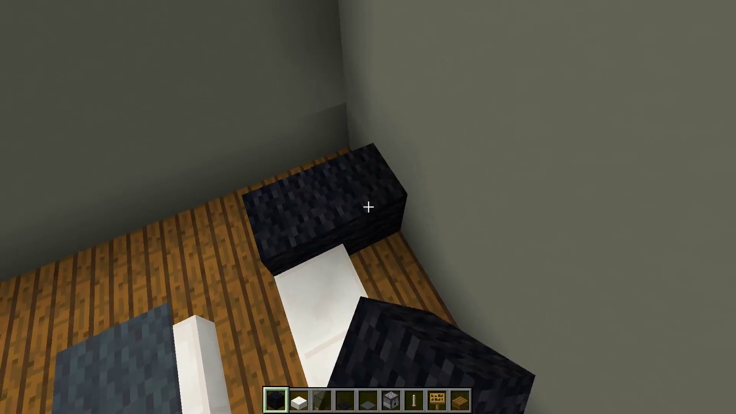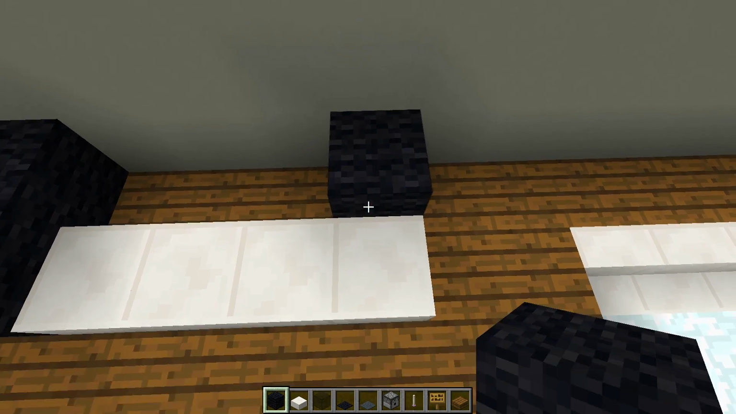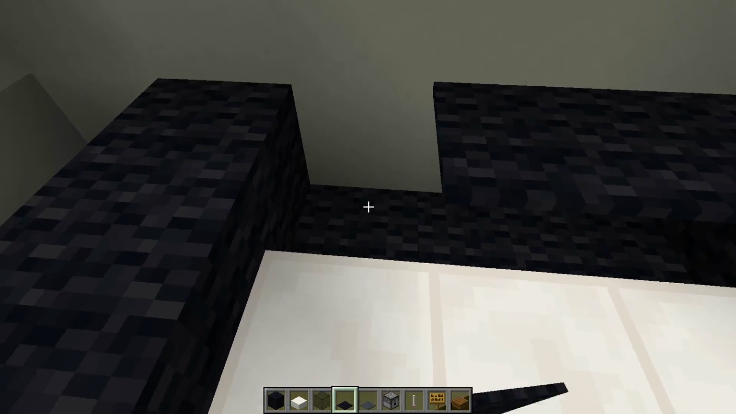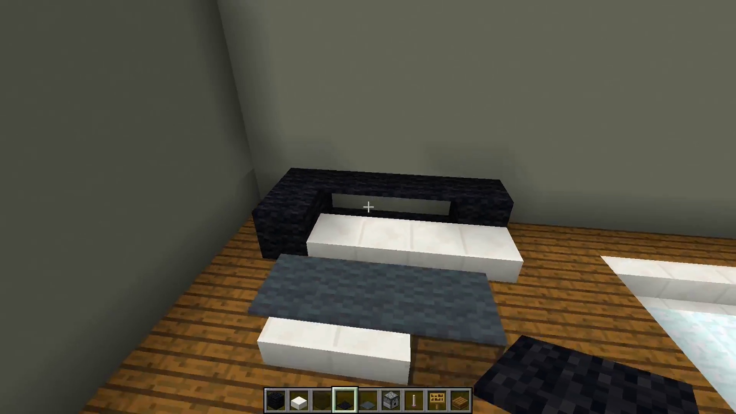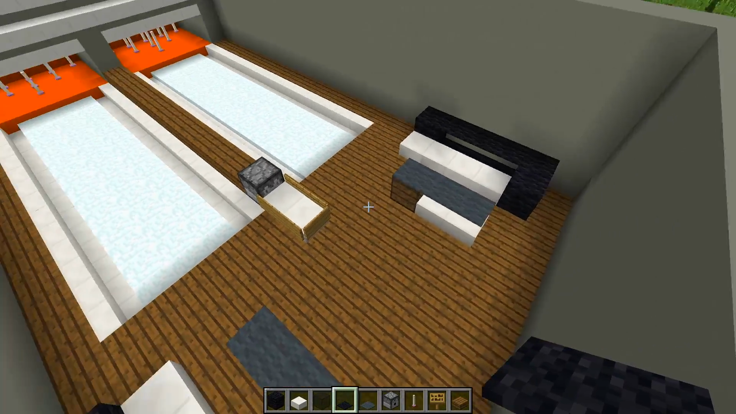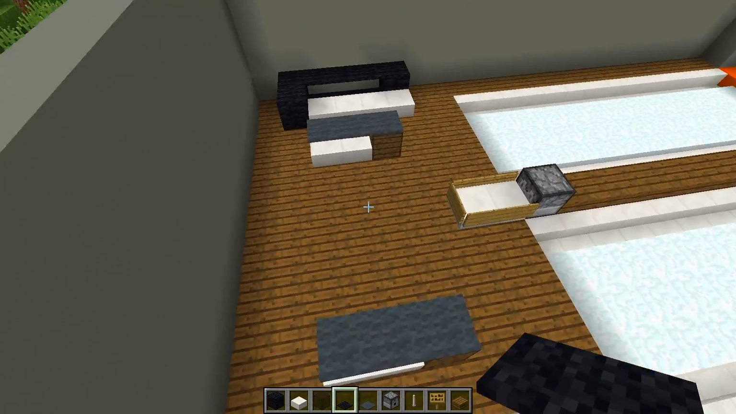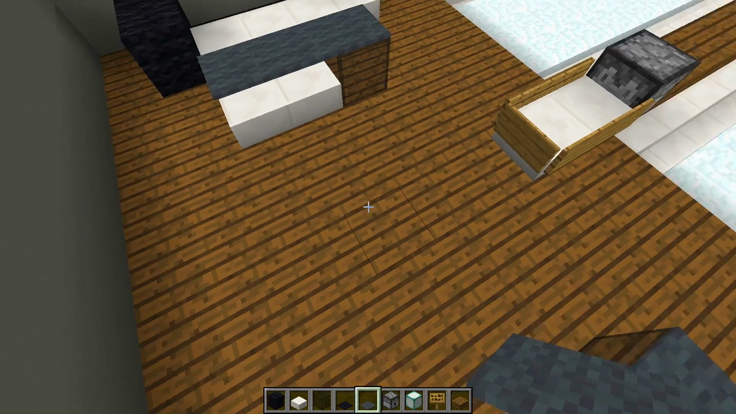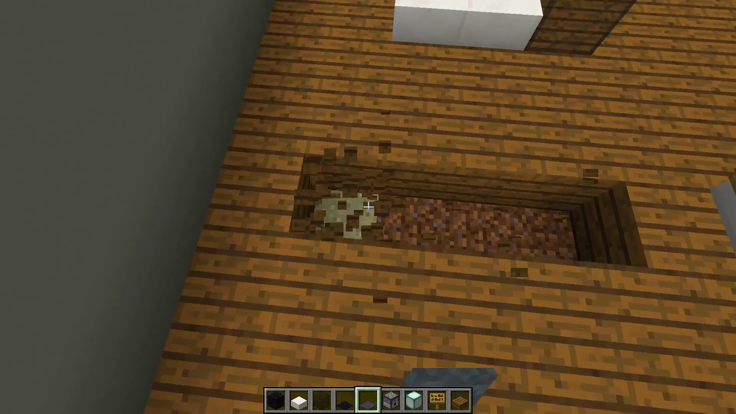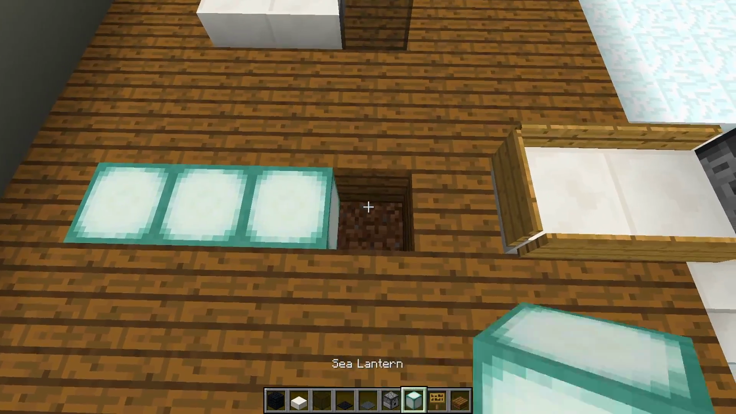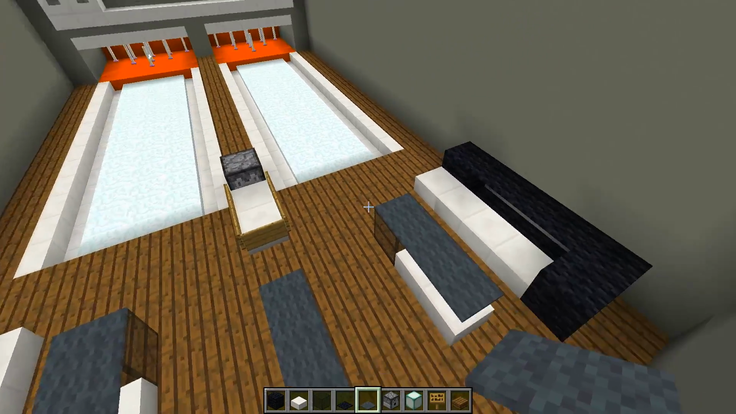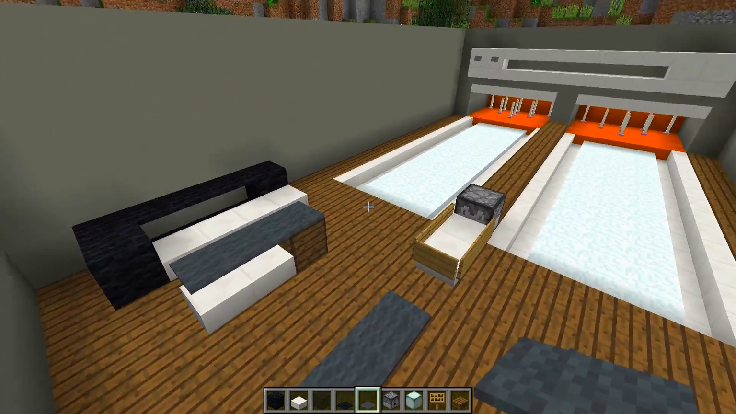So we're going to put our black wool, 2 pieces of black wool right there, 1 piece of black wool right there. Then we're going to put black carpet in the middle, and then put black carpet on top of everything like that. So we get 1 really cool couch over here and 1 really cool couch over here as well. Now in the middle area, what we can do is grab ourselves some sea lanterns, place it in the ground like this, and then just put a little rug there so we have some nice lighting in the ground as well.